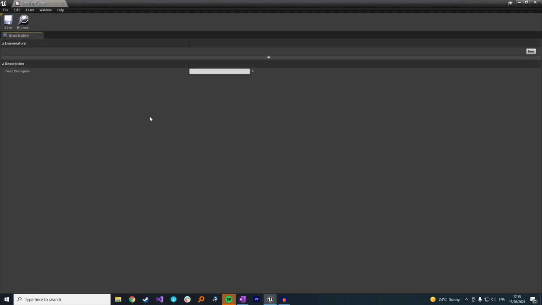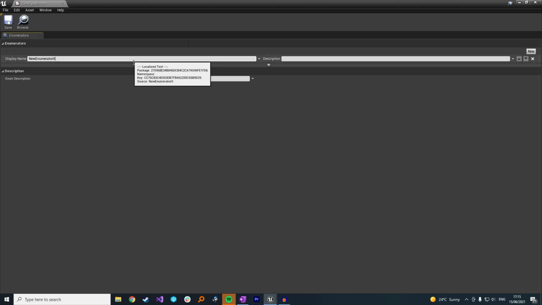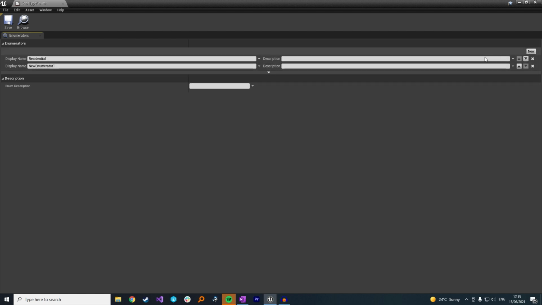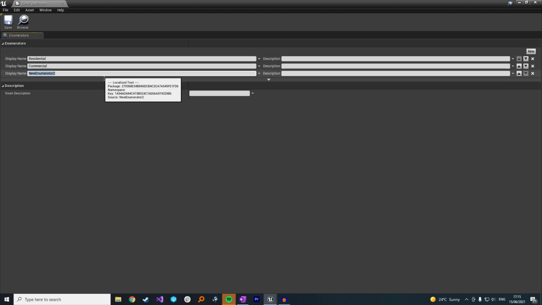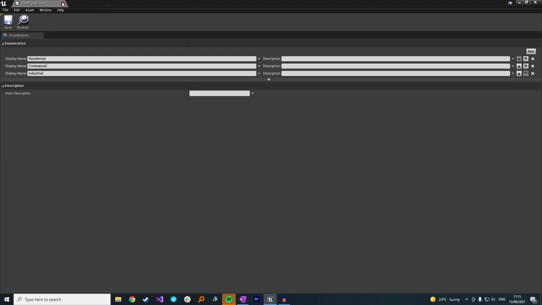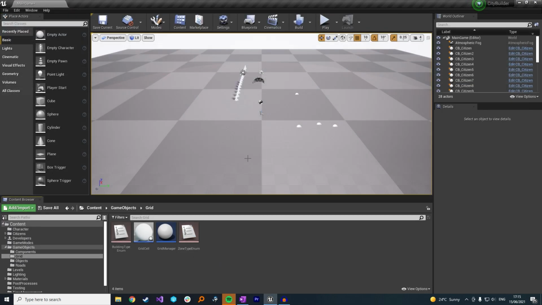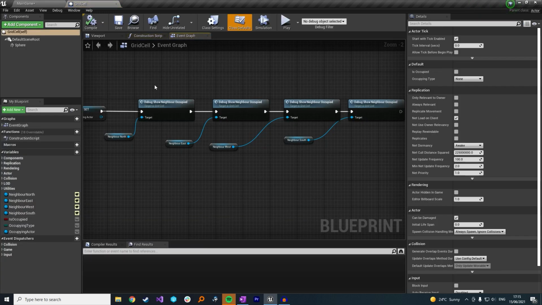This is going to hold a list of the different types of zone we can have. So the first one will be residential. The second one will be commercial. And the last one will be industrial. Like that. Save that. And then what I'm going to do as well is open up my grid cell blueprint.